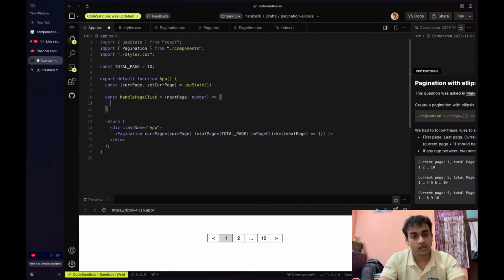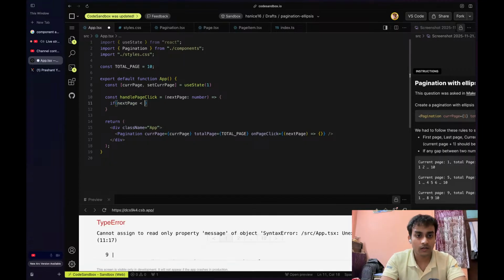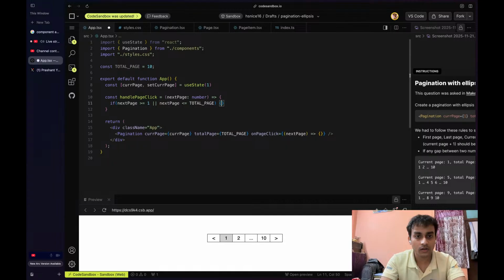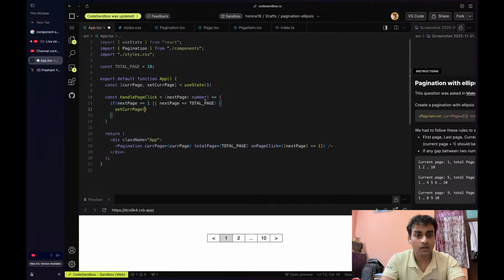We can do checks if next page is less than one, or maybe better, if next page is greater than or equal to one, which is the minimum, or the last single page that a user can visit. And if it's equal to total page, only then we will consider it, otherwise we won't. In that case we will update the current page to next page.